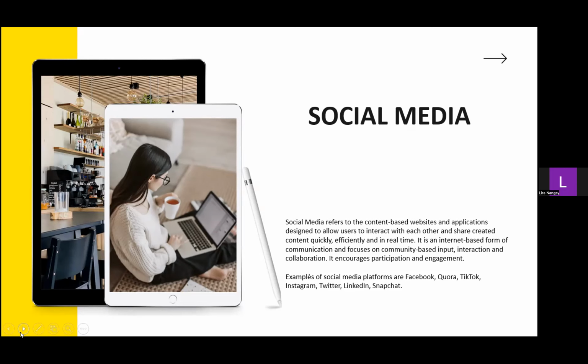You need to have the internet to be able to use social media platforms. None of us can tell us that without the internet, we can use any of these platforms, such as WhatsApp, such as LinkedIn, such as Twitter, and all the like. Okay. And then it encourages participation and engagement.